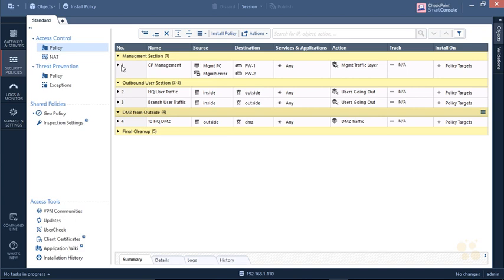If we take a look at rule number one, this is a parent rule called CP management. And on this rule number one, it's matching for any traffic source from the management PC or the management server if it's going to either firewall 1 or firewall 2, regardless of protocol or service. And the action, instead of saying deny or accept, it's referring to an inline layer. So there's an inline layer that's being used with all the individual child rules associated with this parent rule.